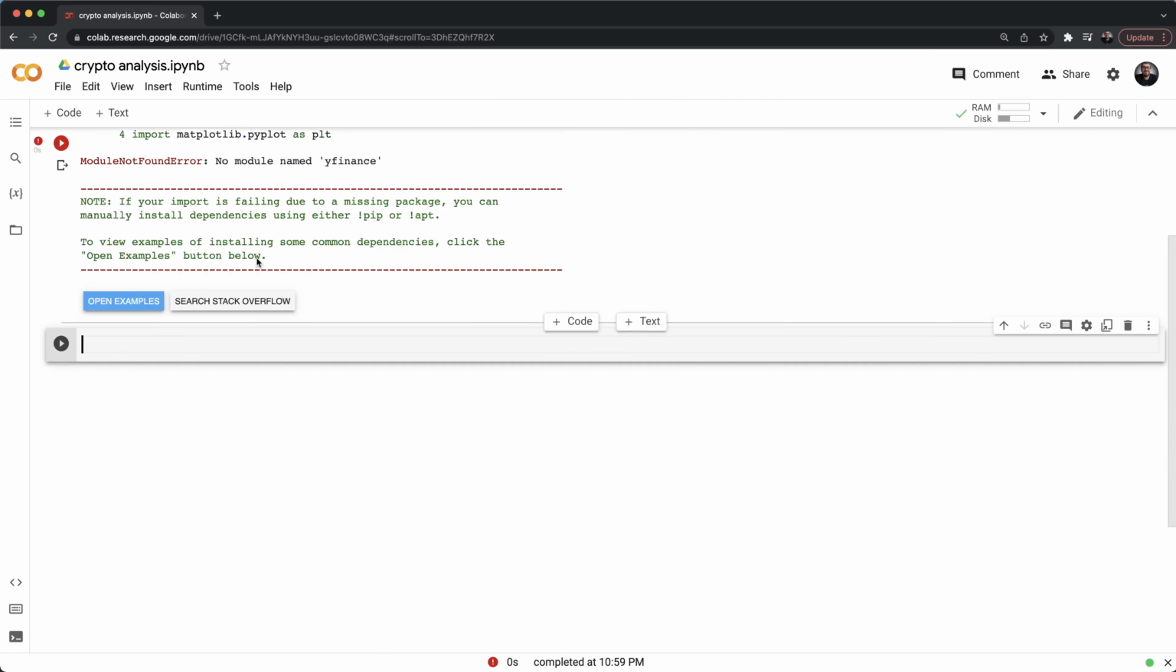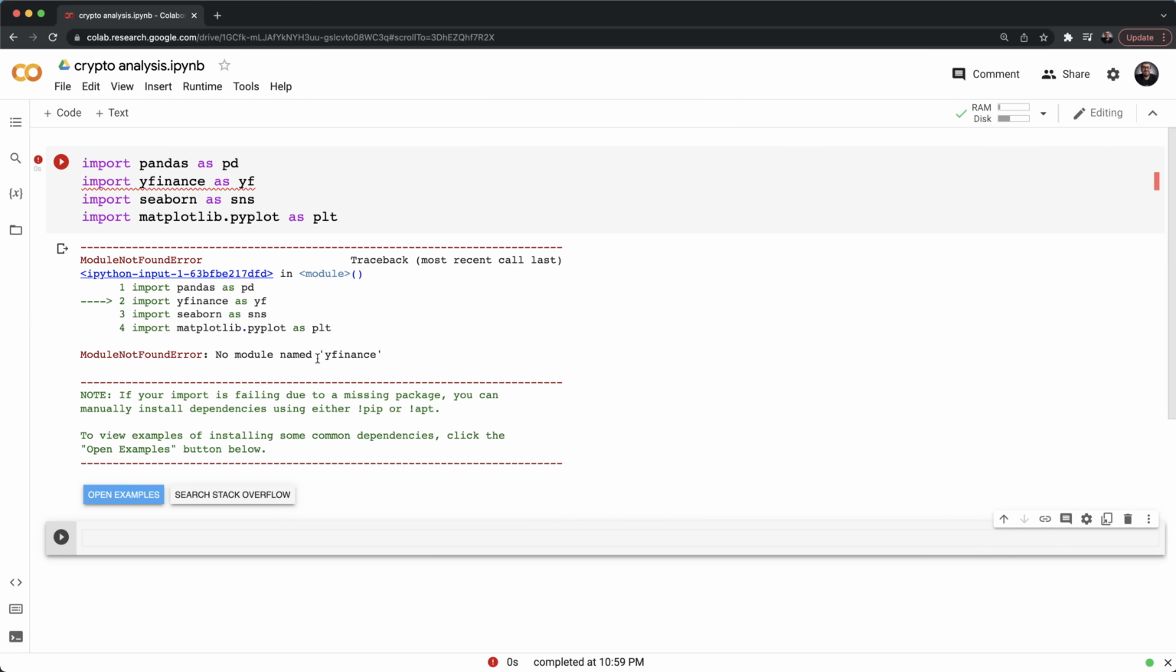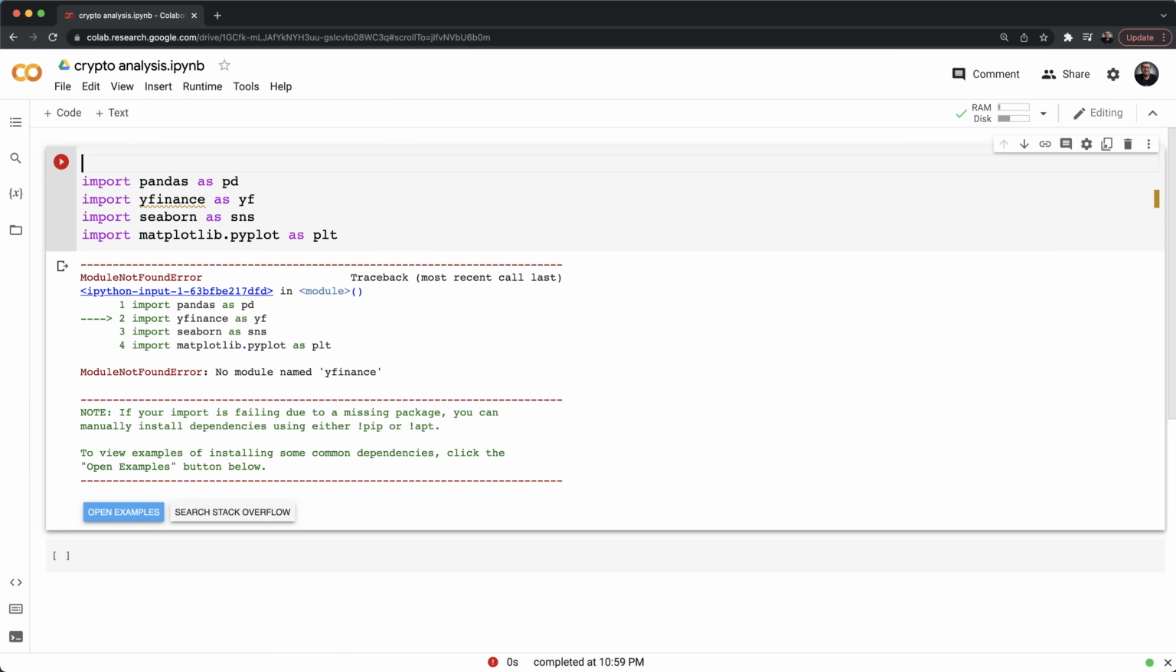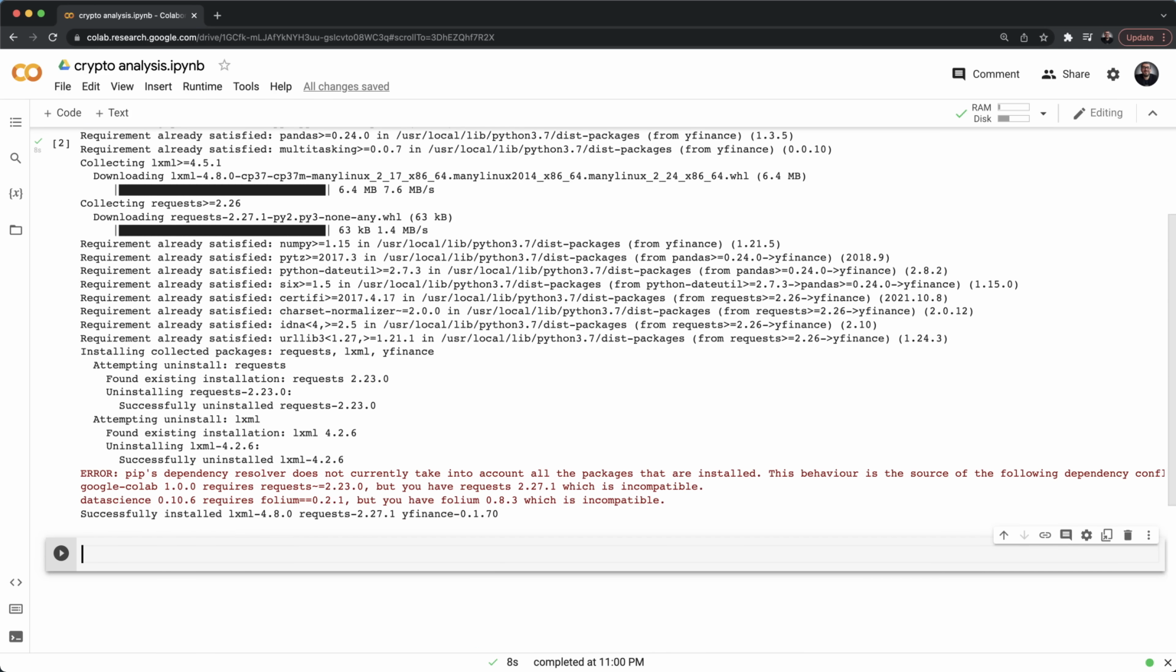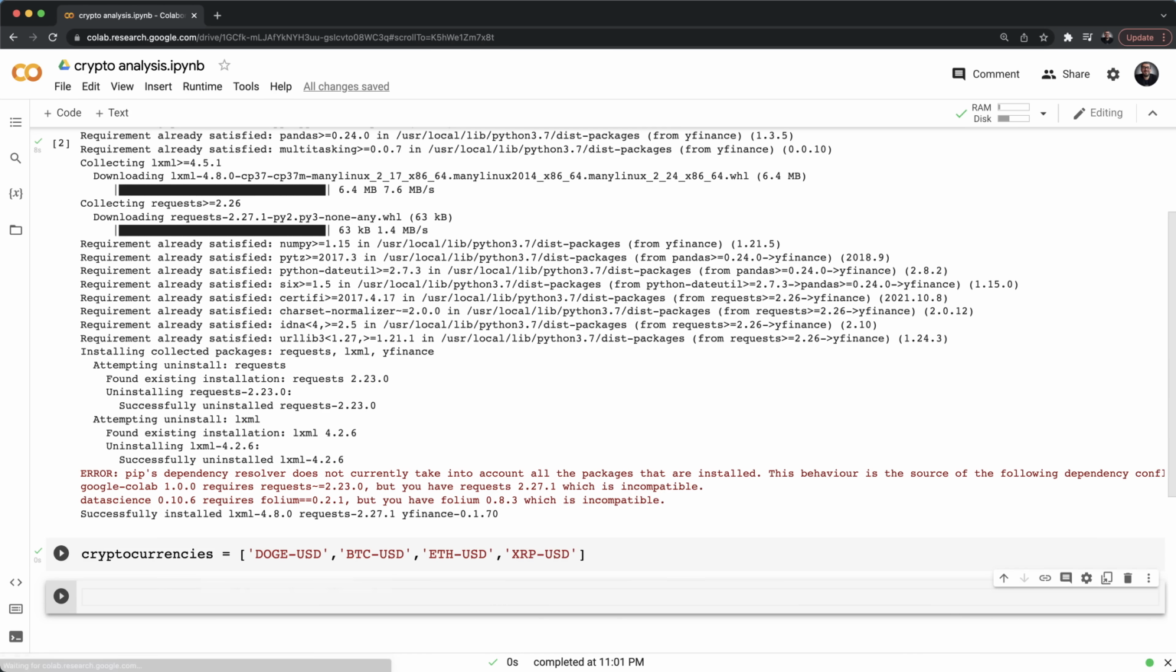Give this a run. Now we've got an error here saying no module named yfinance. And for that, you'd have to run an exclamation mark, as in running in your terminal, pip3 install yfinance. Give this some time. Now that this is done, we can first start by creating an array of cryptocurrencies. Let's say I'm interested in Dogecoin, so DOGE-USD, because I'll be interested in the price of Doge according to USD. I'll also be interested in Bitcoin, Ethereum as well, and last but not least, Ripple. Okay, let's run this. Okay, good.